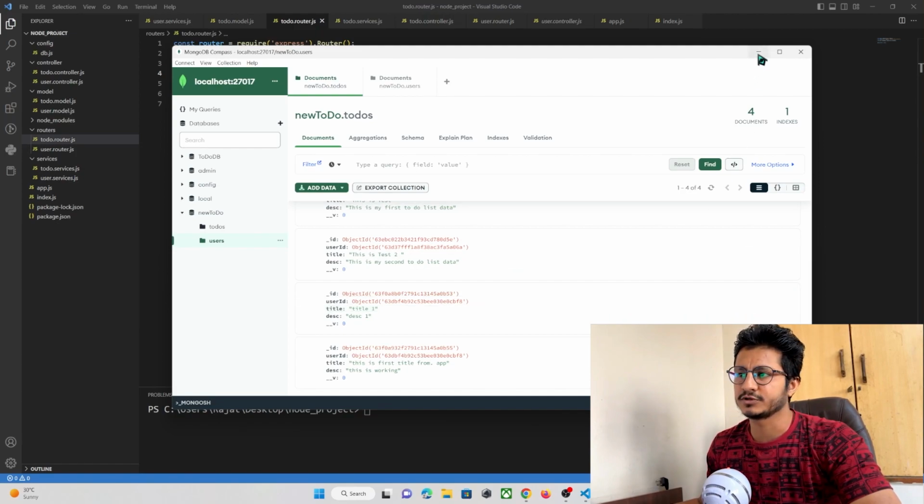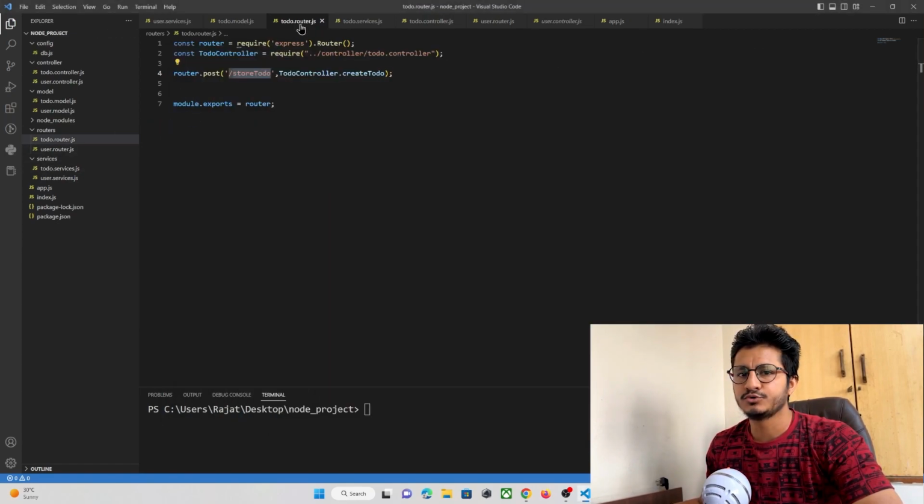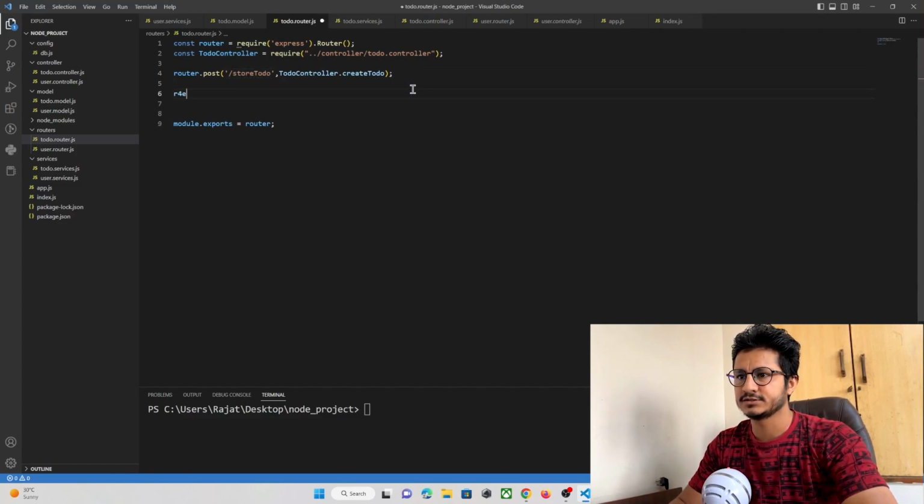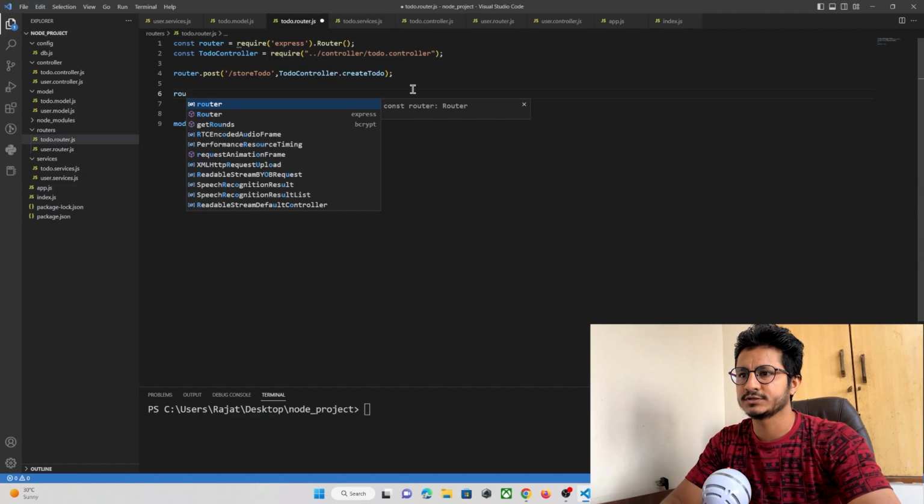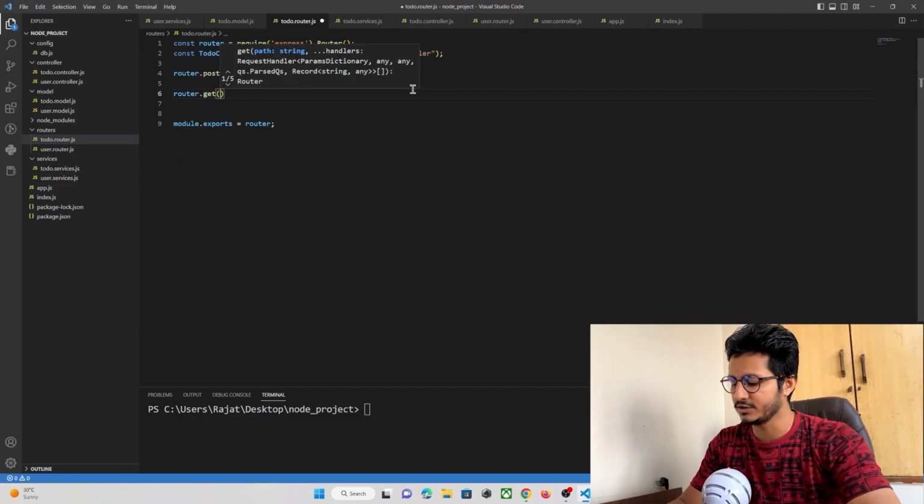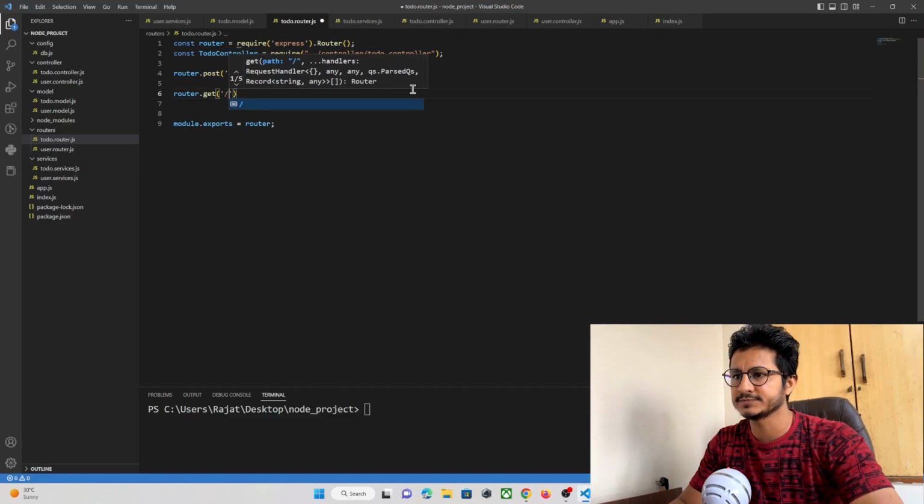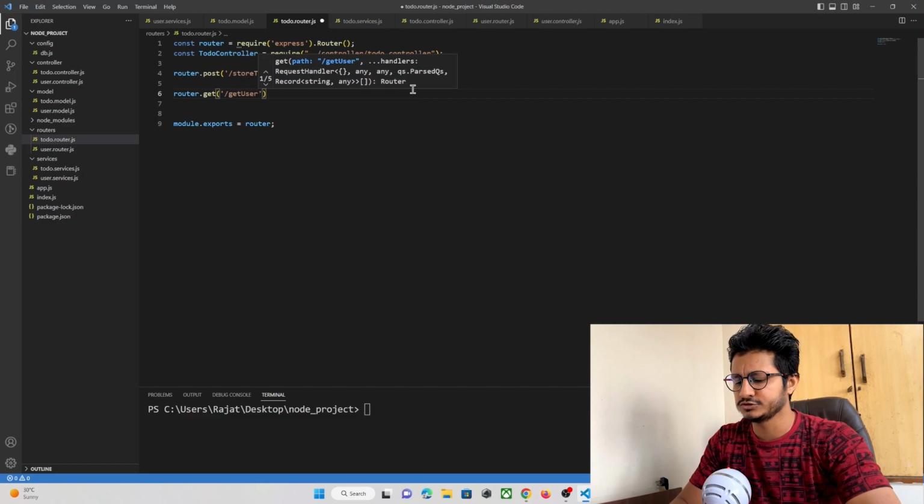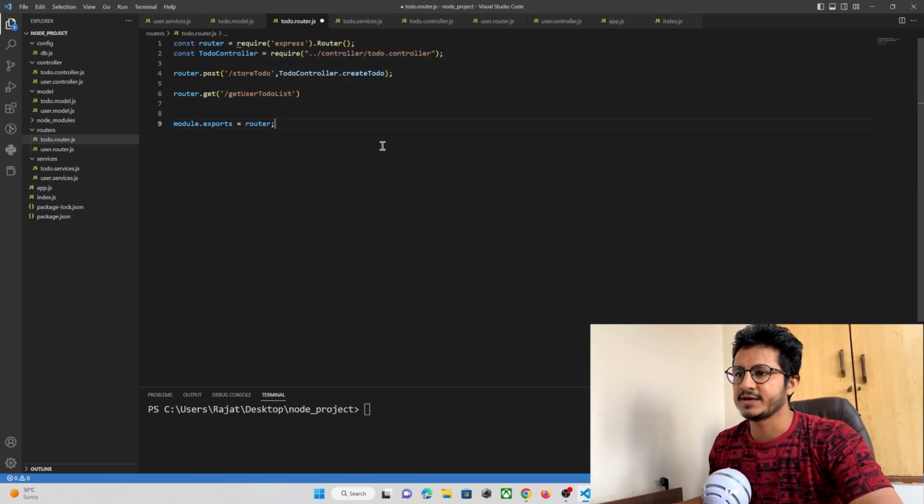So let's create an API for that. In the to-do route over here, let's create an API. You can just create it by making use of router. I'll just make use of get data, since we are going to get the data stored in our database. I can just name it as get user to-do list. So this is my API name.